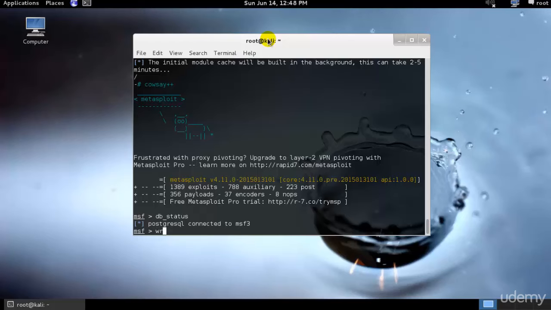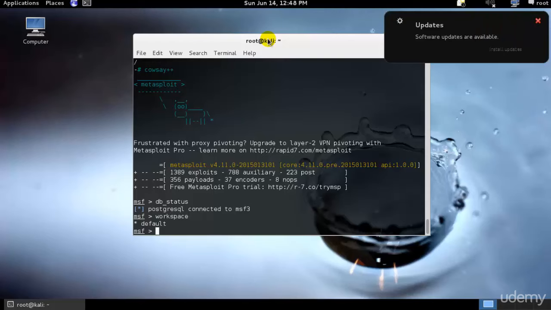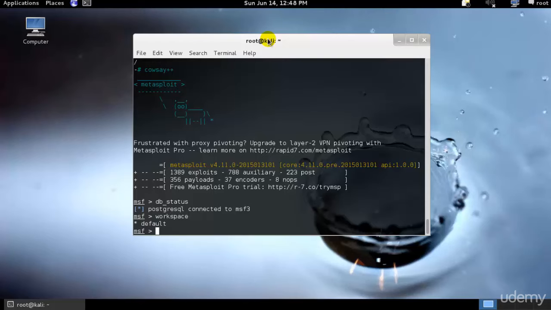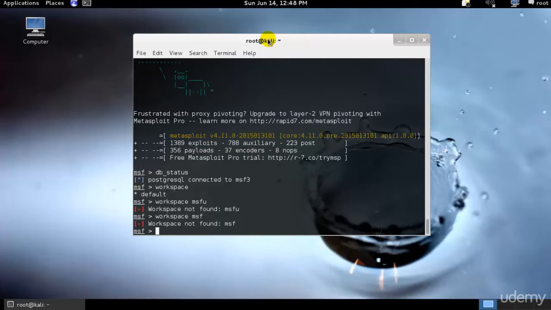So I'll just go ahead and type workspace, and as you can see, the current one is default. This can be quite handy when it comes to keeping things neat. Let's change the current workspace to MSFU. So I'll just type workspace MSFU. Okay, I believe it's not accepting. Let me check. Okay, it's not allowing itself to connect.